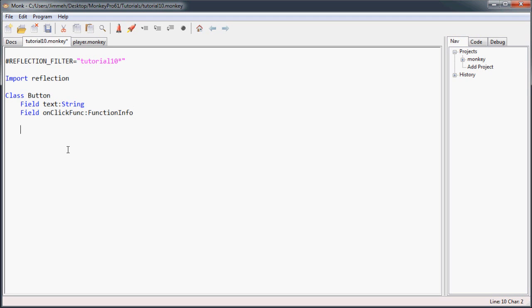I like the way I said button there. And now we're going to create the constructor for our button. I don't know why I keep saying button like that.